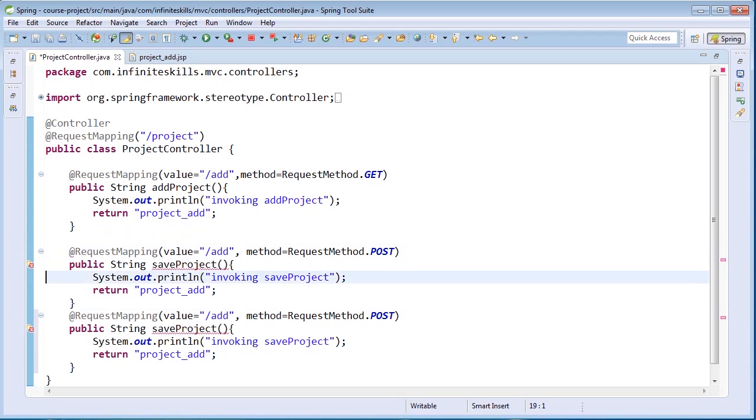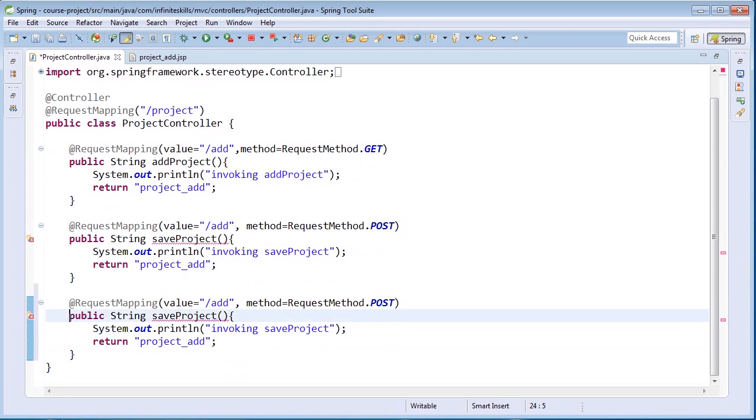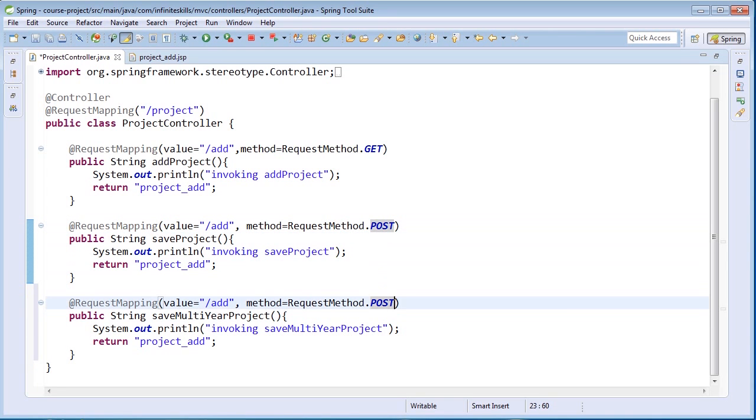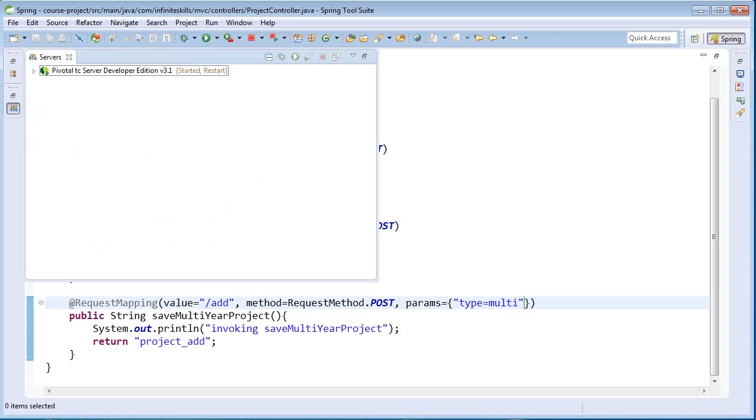So I'm just going to duplicate this method. Once again, I'll need to give it a new name, and I'm going to call the duplicated method save multi-year project, and I'm going to change our debugging up, invoking multi-year project. And now within our request mapping annotation, I'm going to use the params element, and this takes an array of strings, and I'm just going to specify that type is equal to multi. Now any request that comes in with the type parameter set to the value multi should be handled by the save multi-year project.